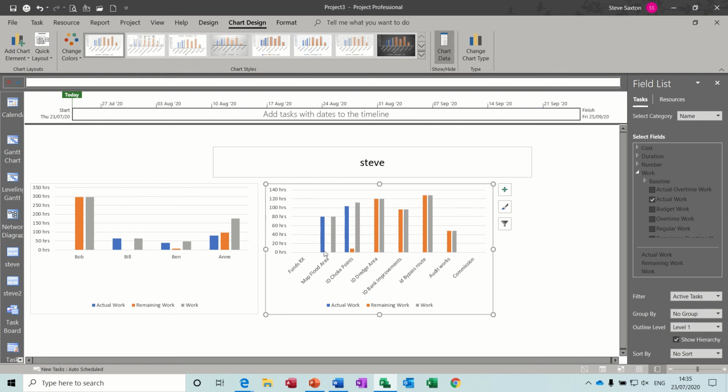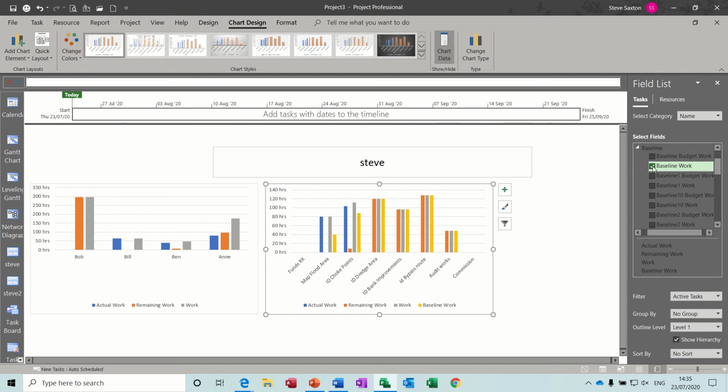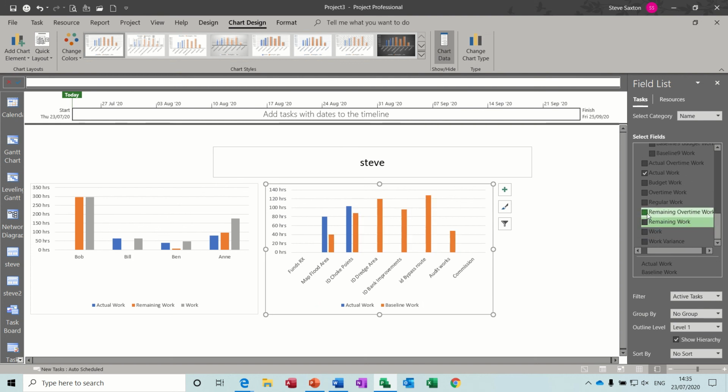and funds received. So let's have a look what else we can have. We've got actual work, remaining work, and work. And then you've got baseline. So baseline work, if I put that in there, and let's get rid of work, which was the initial thing, and remaining work. So you've got like your baseline, actual work against baseline. That's quite visual. You can see that, pretty simple.